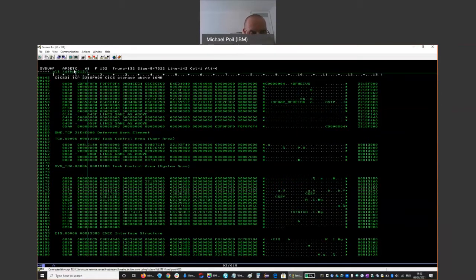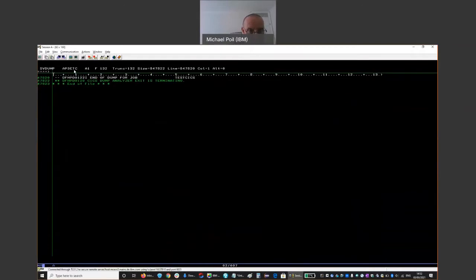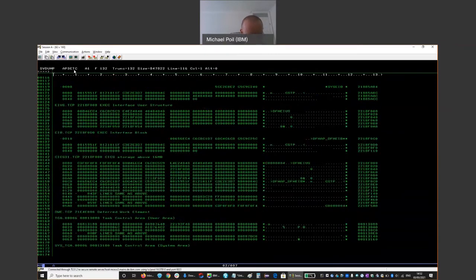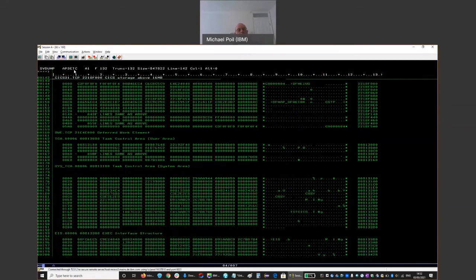Let's see if we got any. DFHPD012 something or other. Oh, no. We haven't got an 0124 or 0125. Now, we know we've got a storage violation because CICS has told us, but we can't actually see it being identified. Again, code 0F0C, by the time CICS has found that, all information in the AP domain has been lost.